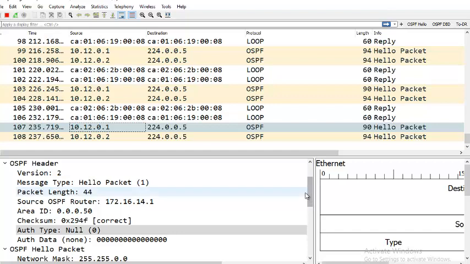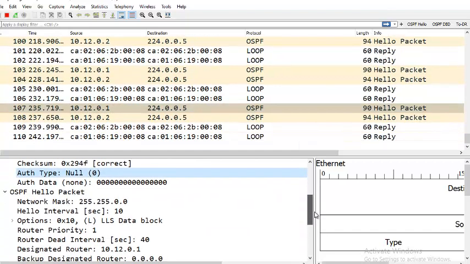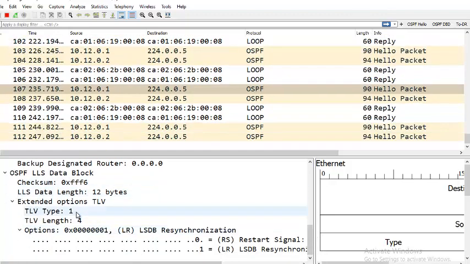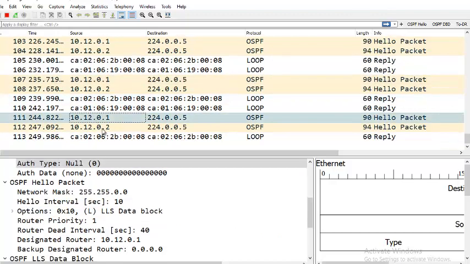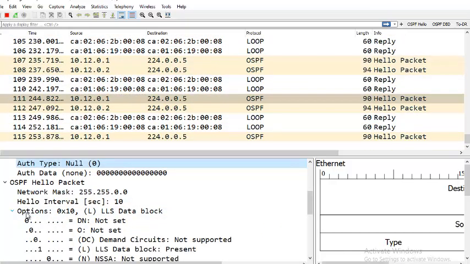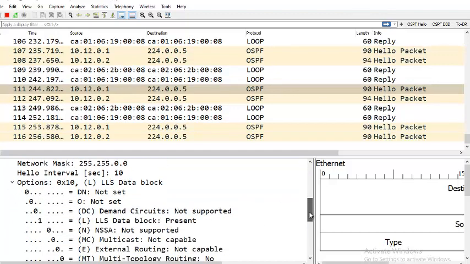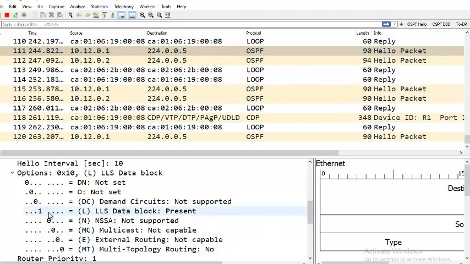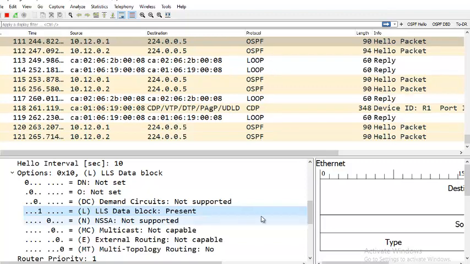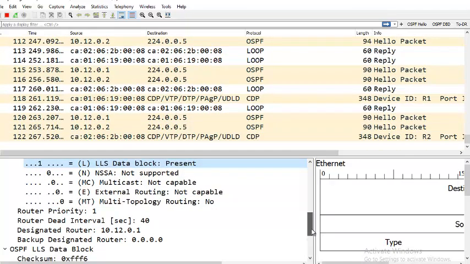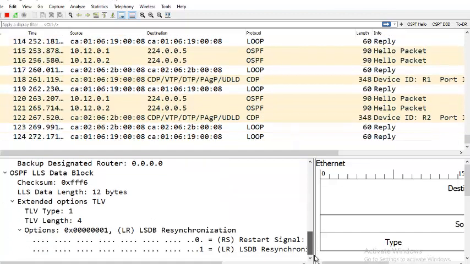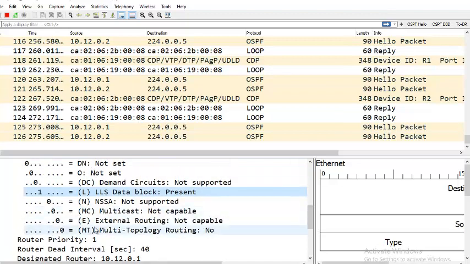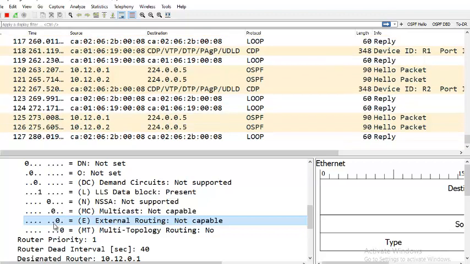Likewise, you see, the area ID of router 1 is 50. Click on router 2 and see, that is also 50. If the area ID doesn't match, they won't form a neighbor. Likewise, if authentication doesn't match, they won't form a neighbor. See, null authentication, and in router 2 also null authentication. It should match. When I configure stub on one router, you must configure it on the other router, otherwise the hello packets won't match. Let me show you that.